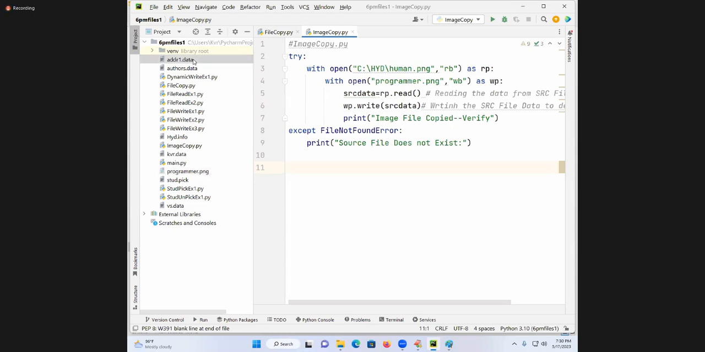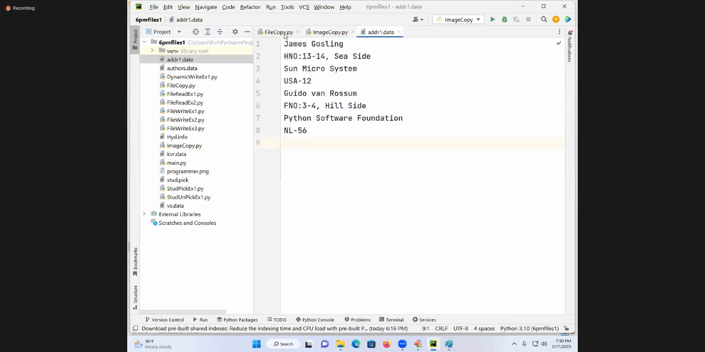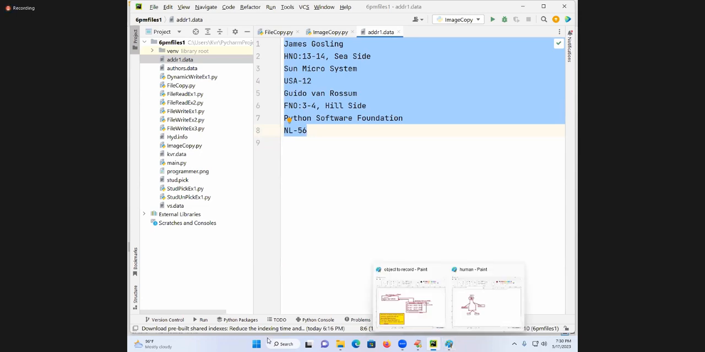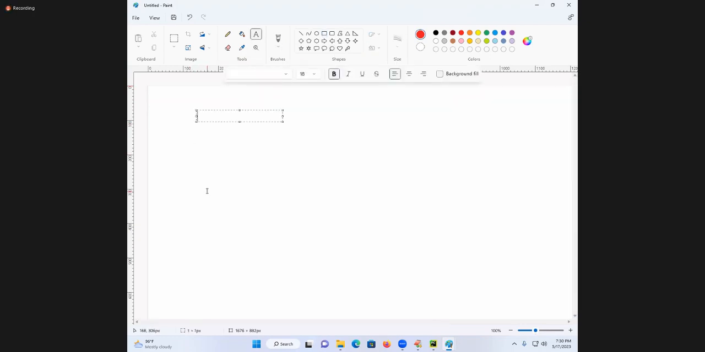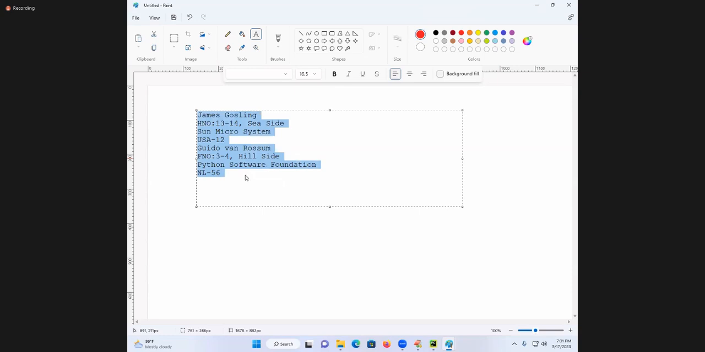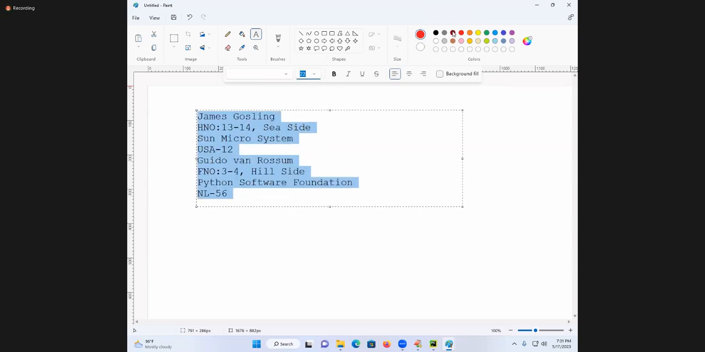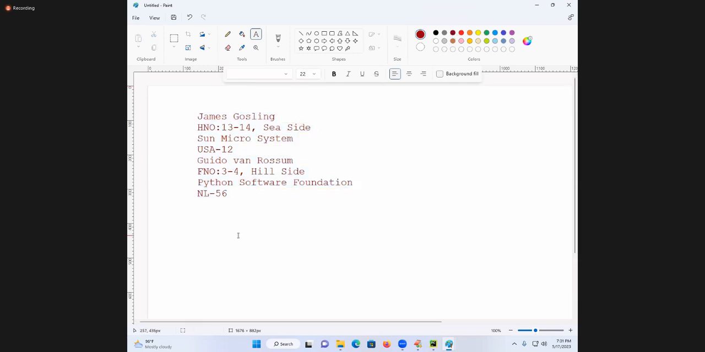Look at students, suppose you take addr1.data. Do you know students? You come to this place, come to Paint once. The random access file I am going to take up, you carefully follow now. I'm going to paste it here. This is my data, which is happening.